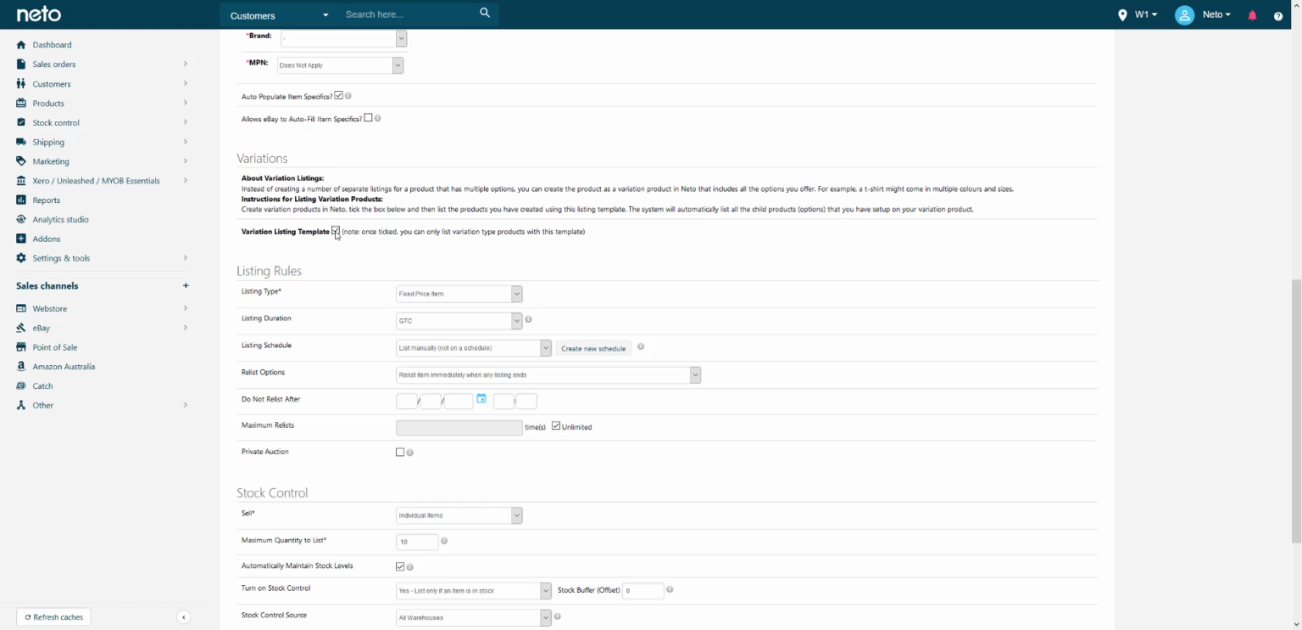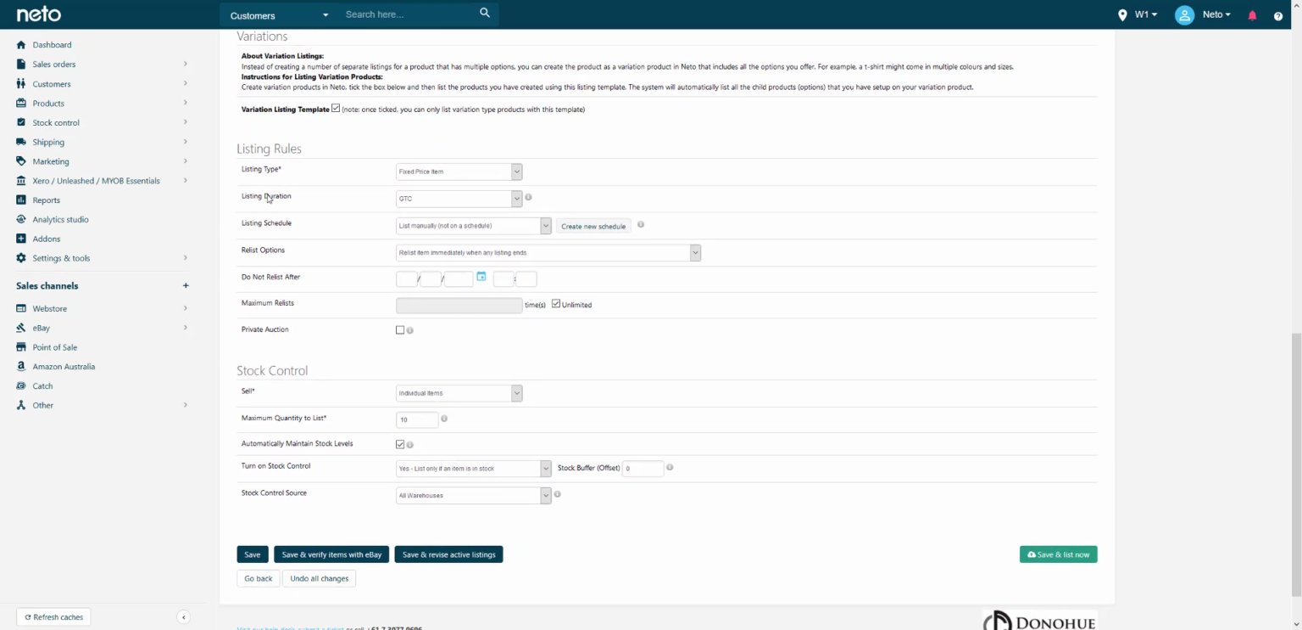If you are planning to sell using this template, sell products that do have variations. So again, like a t-shirt with different sizes, different colors and things like that. That's what's defined as a variation. Now, further on, we've got listing rules.